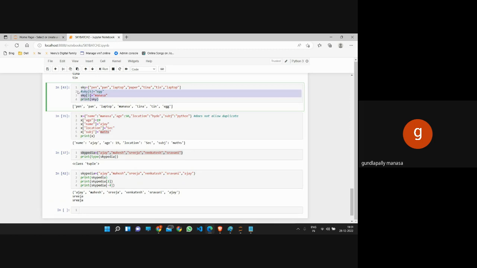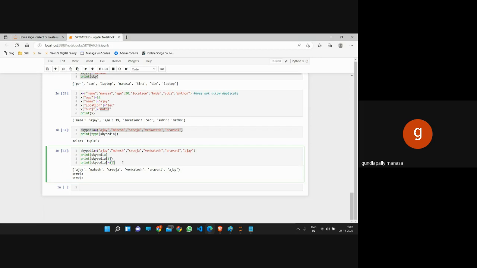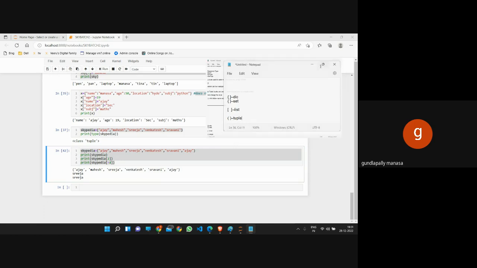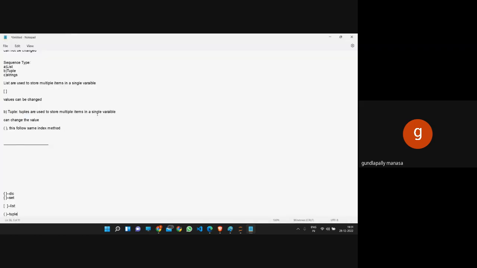See, I'll just run this one. Laptop, laptop. List is also allowing me to write duplicates. Similarly, tuple will also allow me to write duplicates. Only dictionary will not allow me to write duplicates. Dictionary will not allow duplicates, but tuples will. So tuples are used to store multiple items in a single variable.